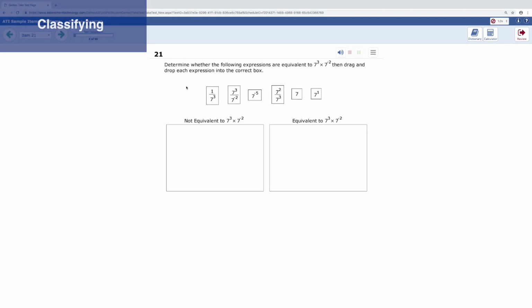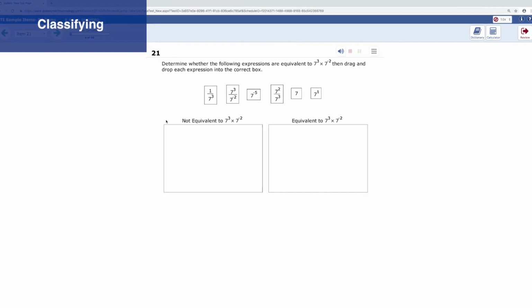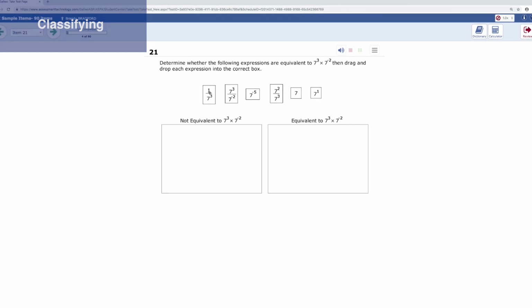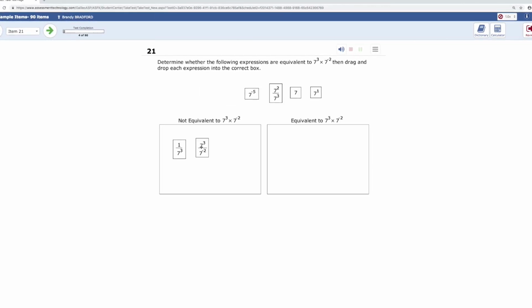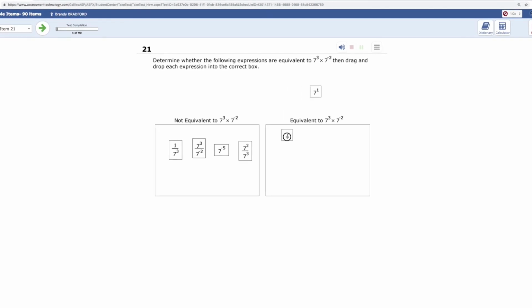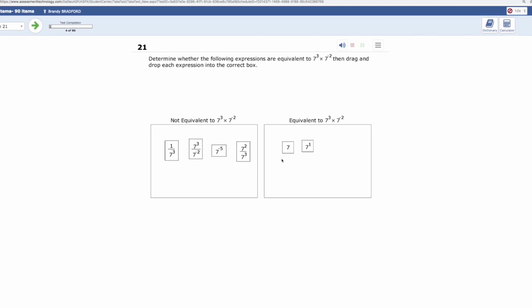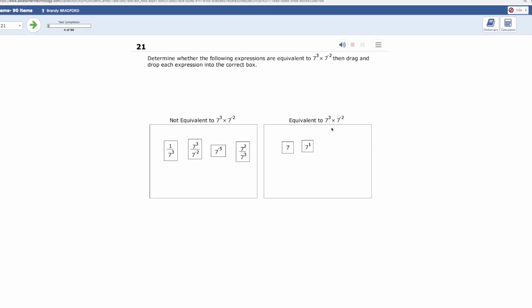Next, we have a classifying item. This presents the student with a set of choices and boxes representing various categories. The student is expected to drag the choices into the boxes representing the category to which they belong. Here, the student would drag and drop the mathematical expressions to classify them.